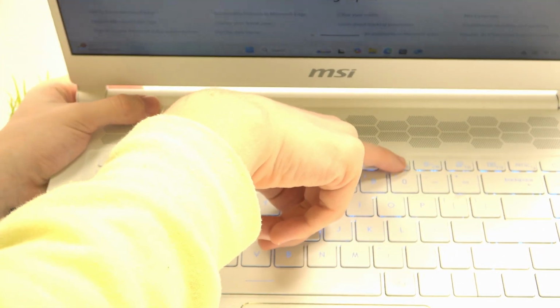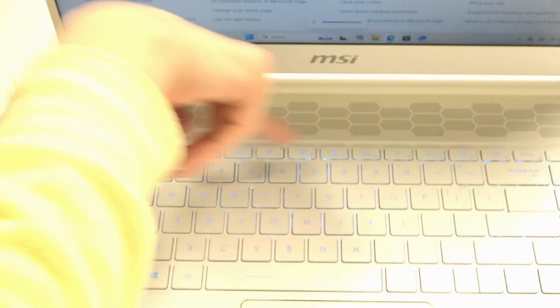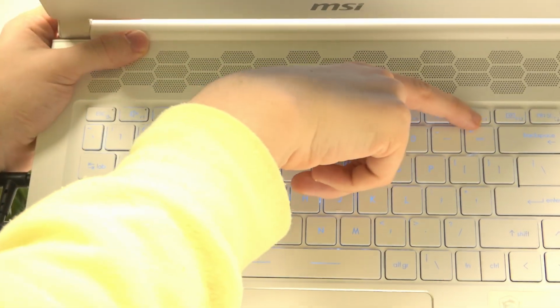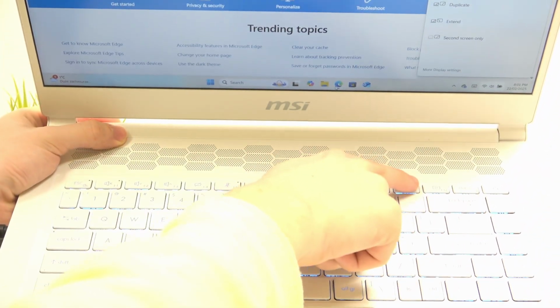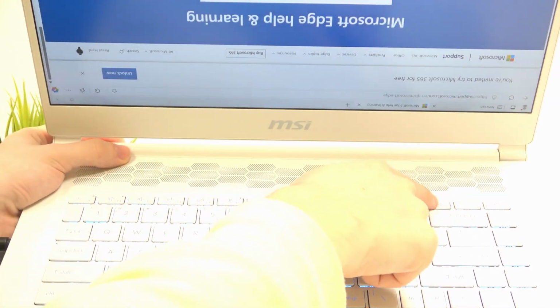Then this one turns the brightness down, this one turns the brightness up. Then this is for screen sharing settings, as you can see here. And then this one is for rotating the screen.